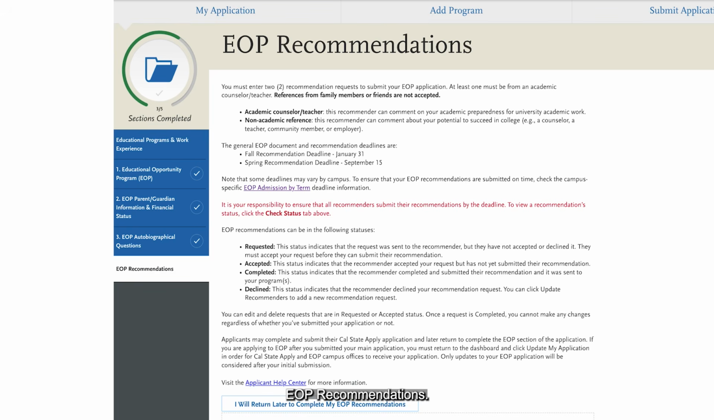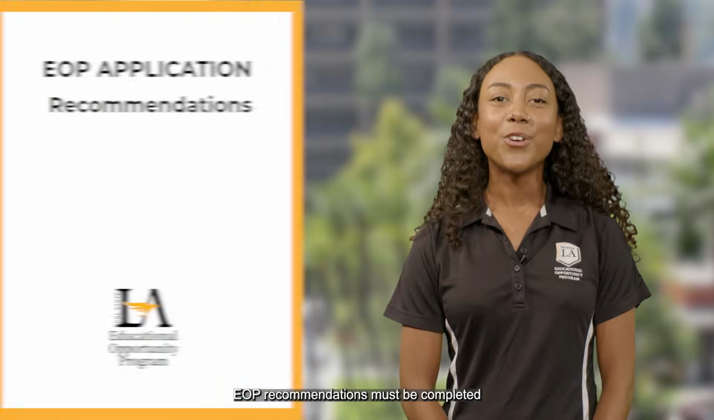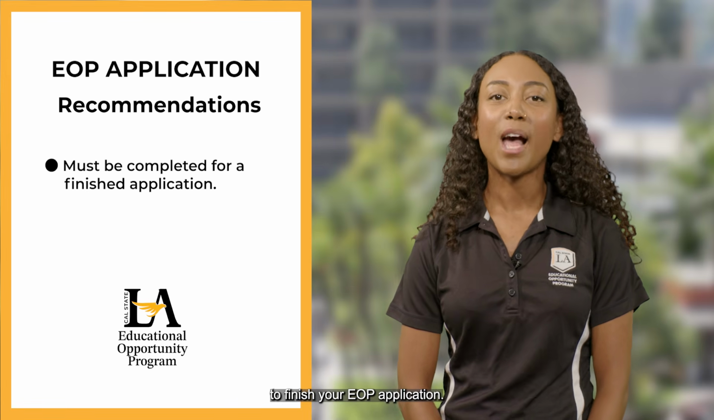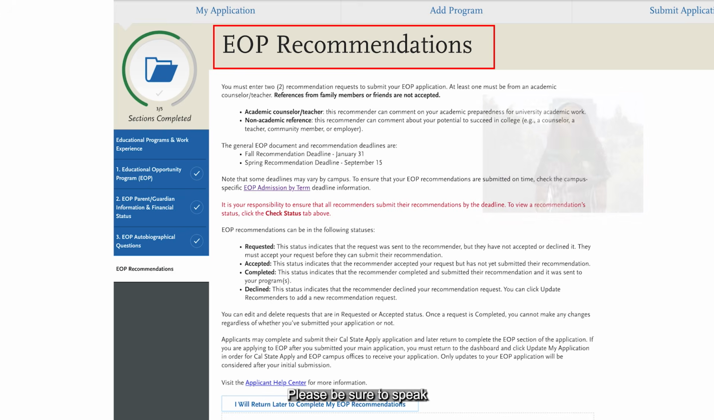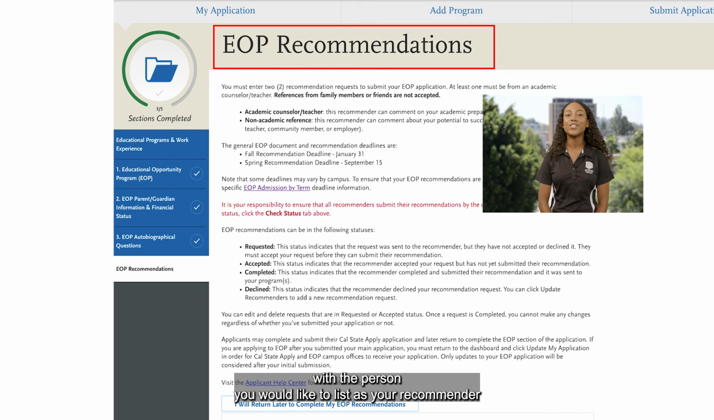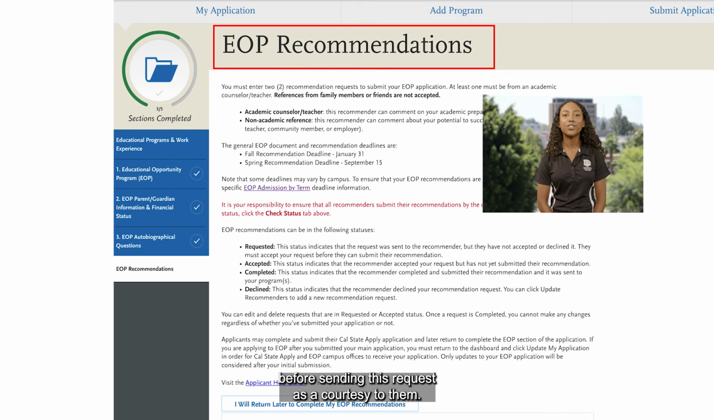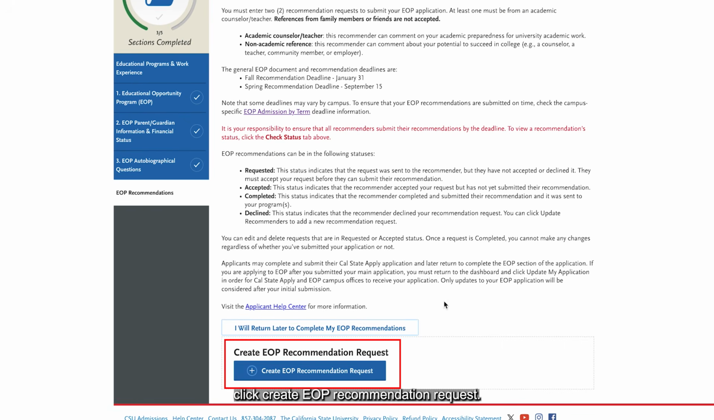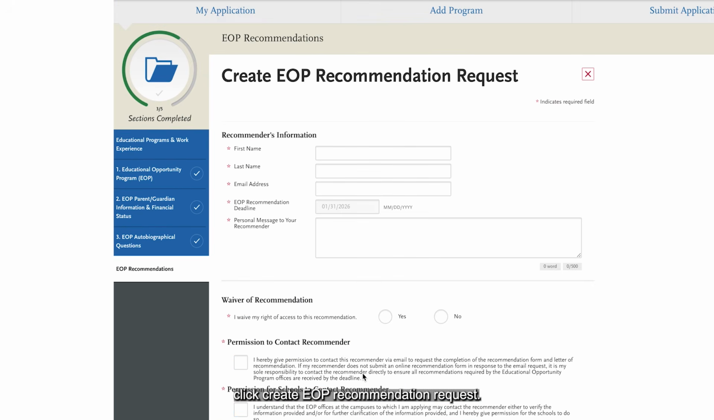Next, EOP recommendations. EOP recommendations must be completed to finish your EOP application. Please be sure to speak with the person you would like to list as your recommender before sending this request, as a courtesy to them. This will allow them time to prepare and write you the best possible letter of recommendation to support your EOP application. To proceed, click Create EOP Recommendation Request.